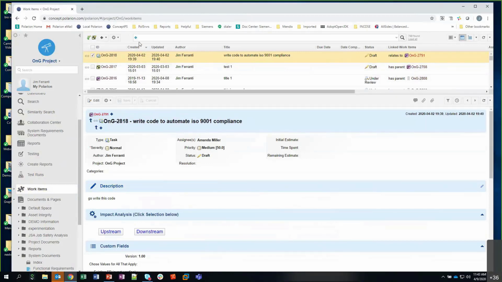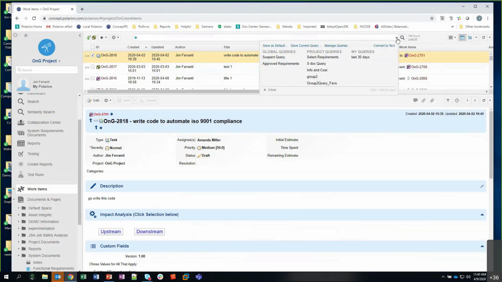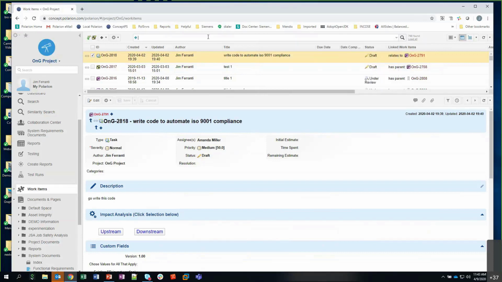Now, above the table, there's this search bar. It's got a blue plus to start it. Goes all the way over to the right-hand side with a magnifying glass and a drop-down menu. Let's take a look at that menu real quick. So we have global queries, we have project queries, and my queries, and that's where they're going to be available. And we're going to create a query, and we'll put it into project queries, and we'll see what that does.